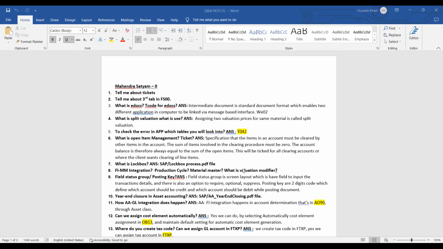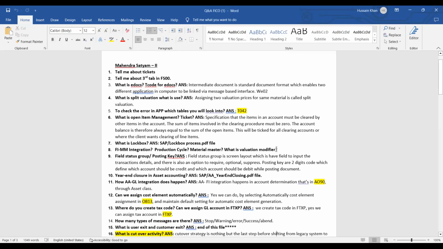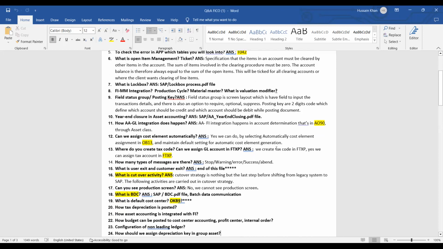These are basically the question and answers which are being asked in quite a few Big Four MNC companies. These are the live questions asked in the interviews. Here are a few questions, like what is eDoc, what is logbox, how we do the FI-MM integration, field status group. These are all related to FICO and their integrations, and how the tax codes are maintained. Whatever you have learned, on that only these questions are being asked.